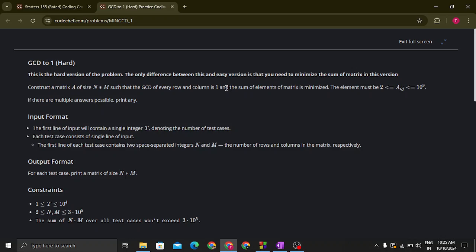For those who don't know what GCD is, it represents the greatest common divisor. Let's say you pick 6 and 10. What is the greatest number which can divide both of them? That will be the GCD of 6 and 10. In the case of 6 and 10, 2 is the greatest number which can divide both. So the simple definition of GCD is the greatest number that can completely divide the numbers for which we are getting the GCD.